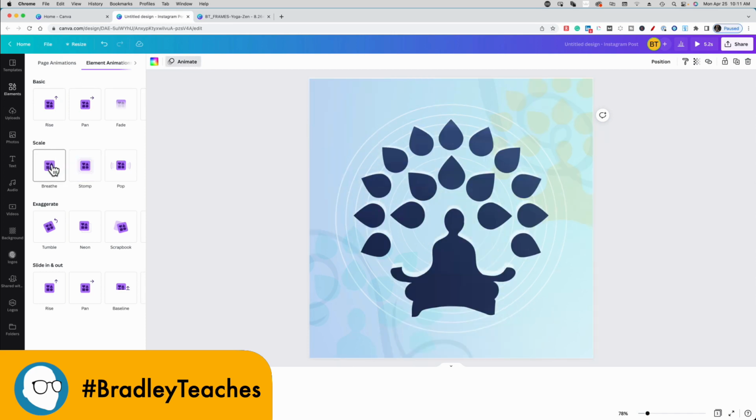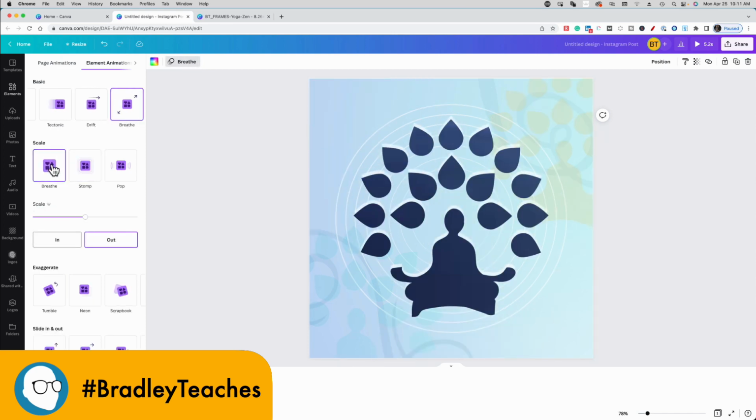And I'm going to use breathe. So let's click breathe. And actually you see it working now. We're going to use breathe out. And we're going to set the scale to how much we want that to move. So let's check this. We can kind of just see what the movement will be. I like that movement. Now, what you need to know is that this is going to last 5 seconds.